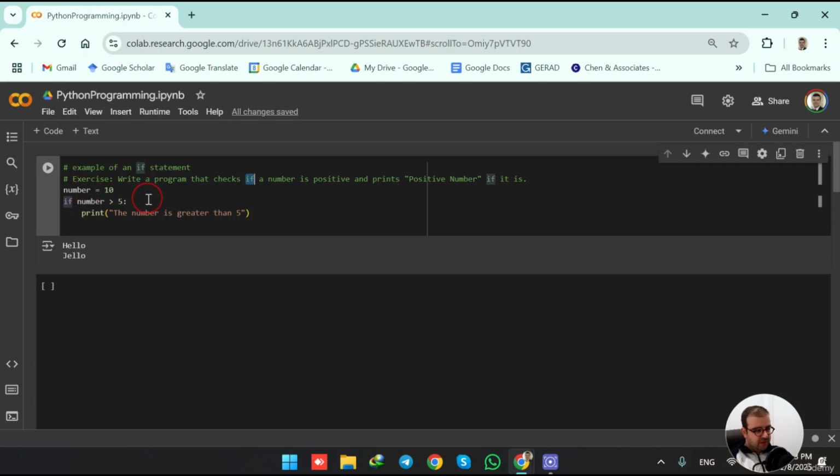For example, here we would like to write a program that checks if a number is positive or not and prints "positive number" if the number is positive. To do that, I'm initializing a variable called number, and I assign the number 10, using the if keyword followed by the condition itself, followed by a colon. We are having the if statement in Python. For example, here I'm saying that if that number that we declared to be 10 is larger than 5, then print out "the number is greater than 5".